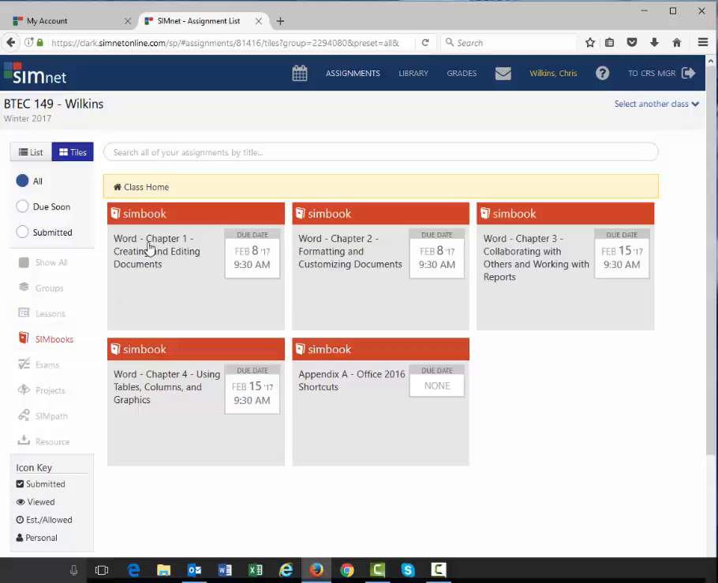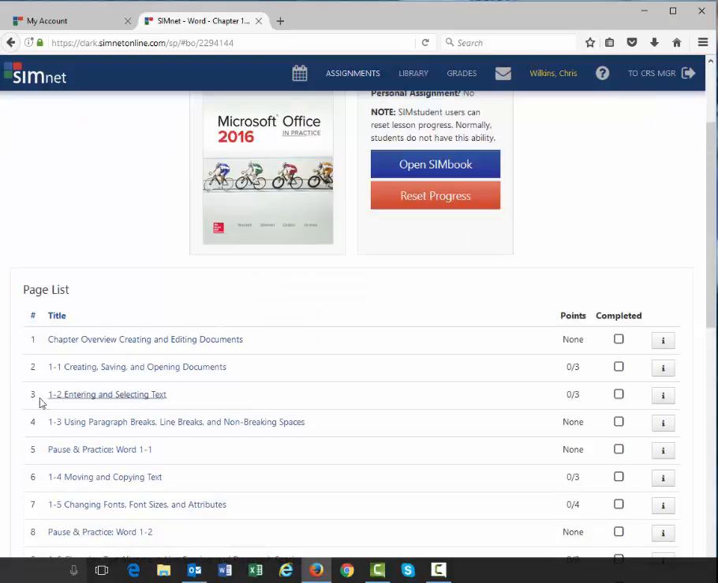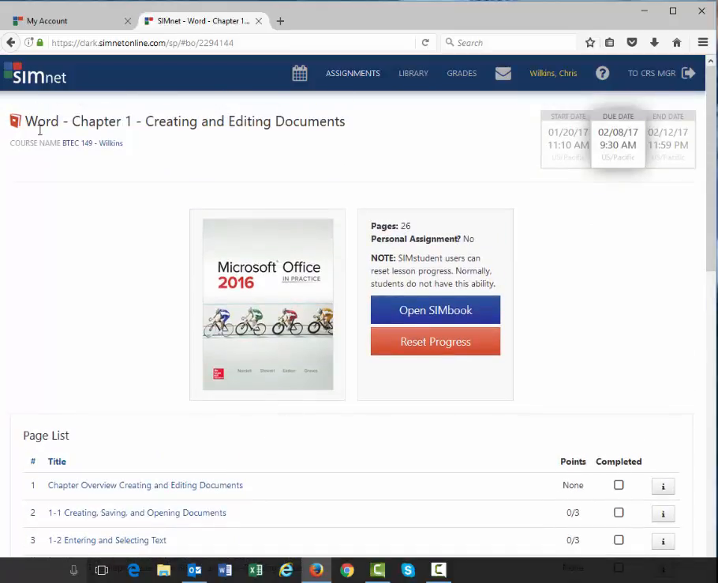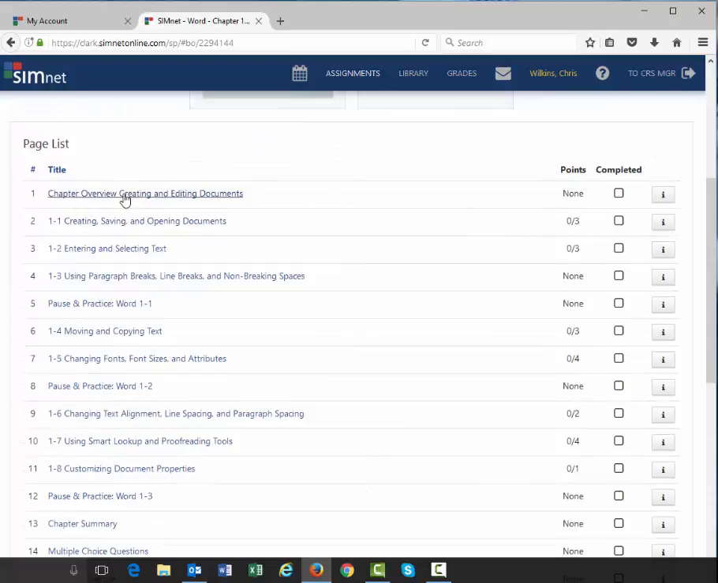So I'm going to open a SimBook chapter here. And this is the book that I can also find up here in the library. Here are the pages of this first chapter because I said open chapter 1. And you can see that there are some things that you get points for and some things you don't. So some things you're just reading.